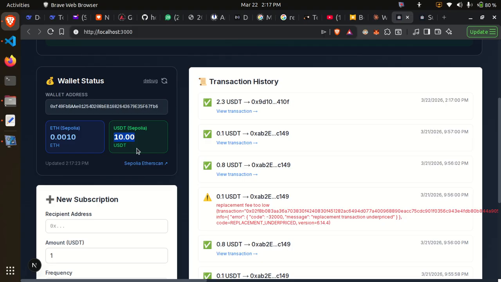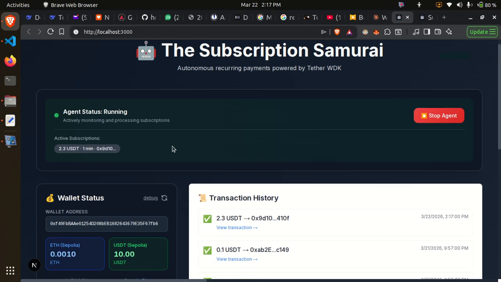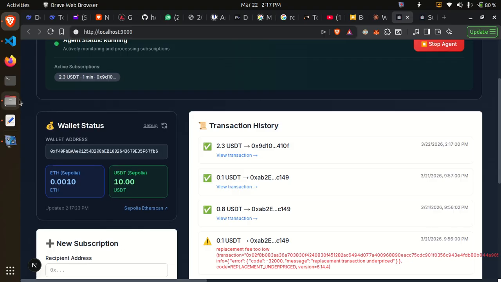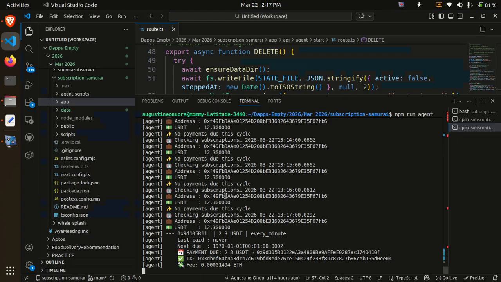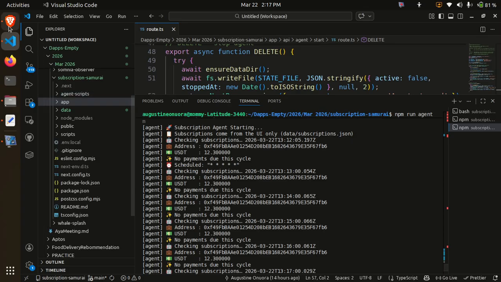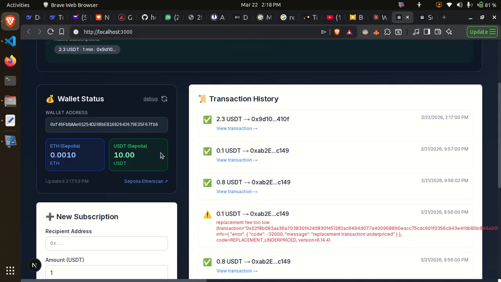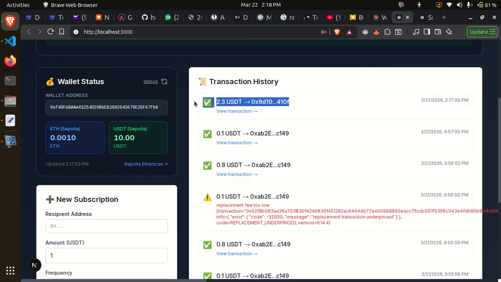So the subscription frequency: once the user subscribes, it is the duty of the agent to keep on checking. As we've seen from the node log here, the agent lifecycle continues until payment is made. So I have to use this 1 minute for the demo so we can see that our agent actually works. Then you can see on the history here, 2.3 USDT.